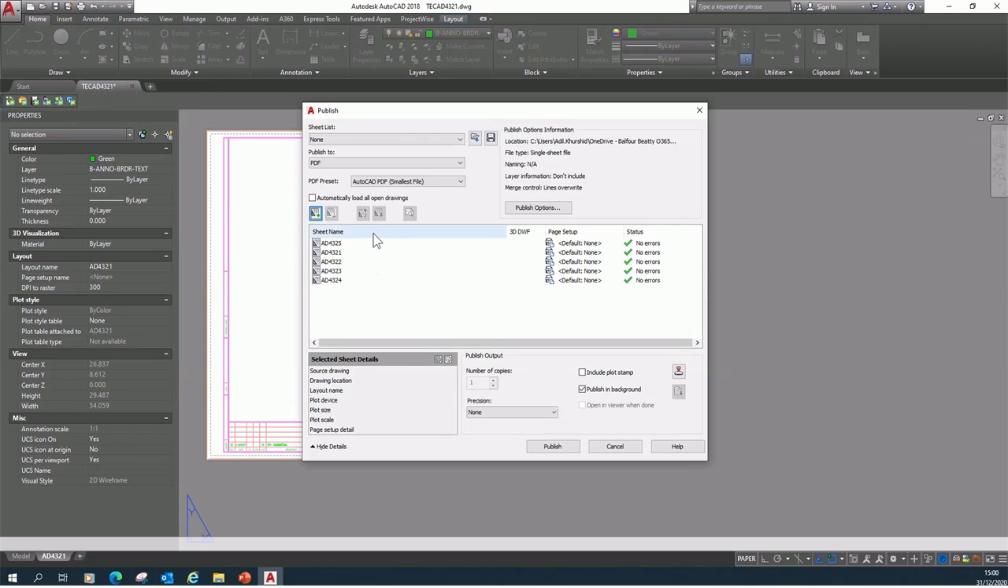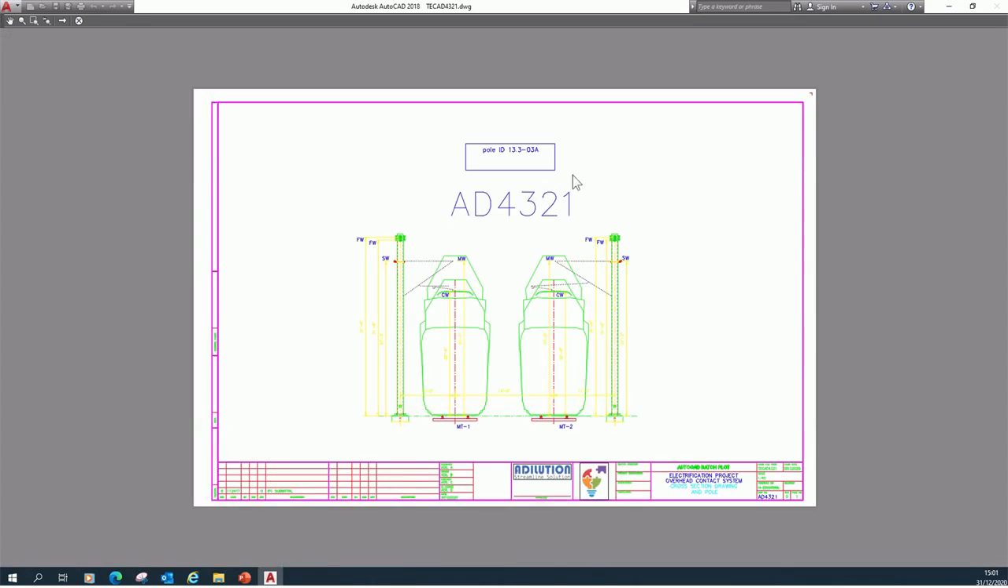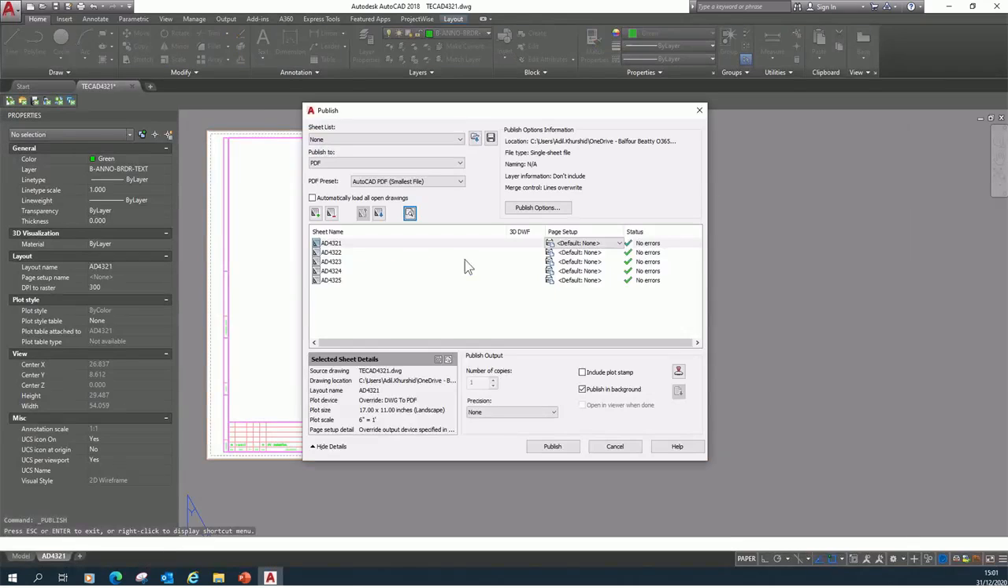Now I'll arrange this. If you want any drawing not to be included, you can select it and use this remove button. I want all 5 to be here. The next option is these buttons to move a drawing up or down. This button is for the preview; if you want to see the preview, select it and you will get the preview, then exit.